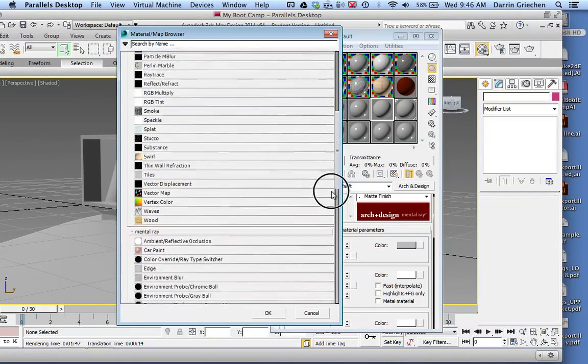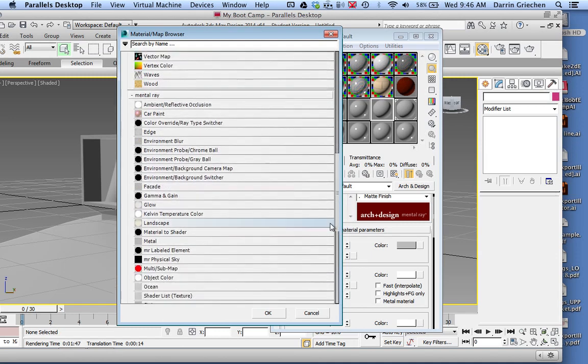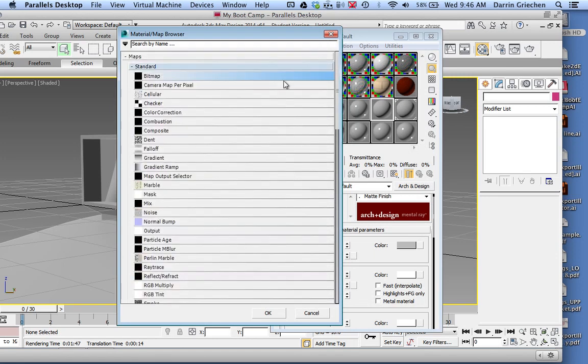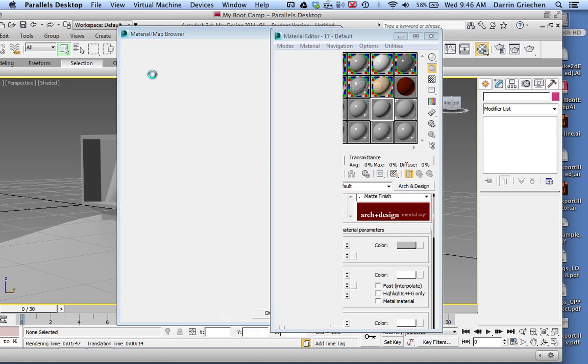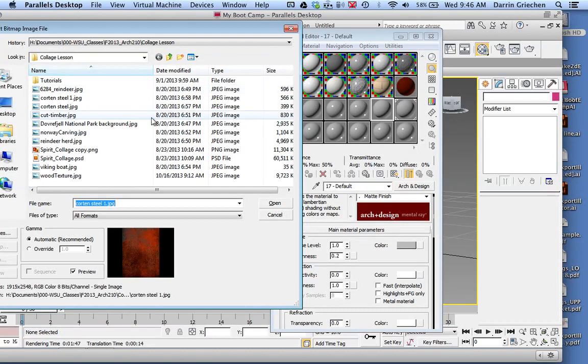I think that's kind of the main pieces. So let's just go and put in the bitmap for now. You guys have to experiment and just see what you come up with. There's lots of different options.